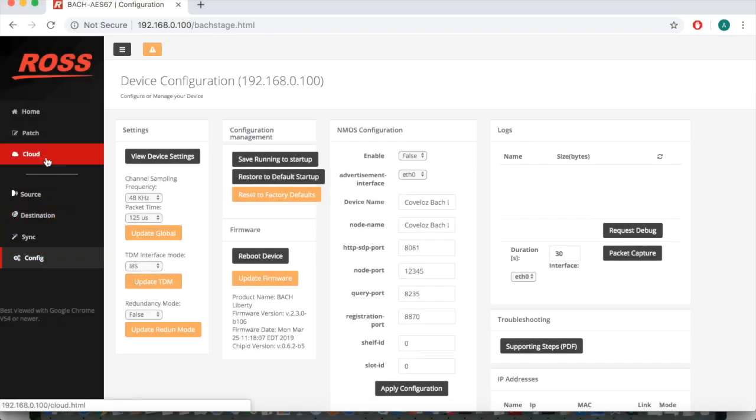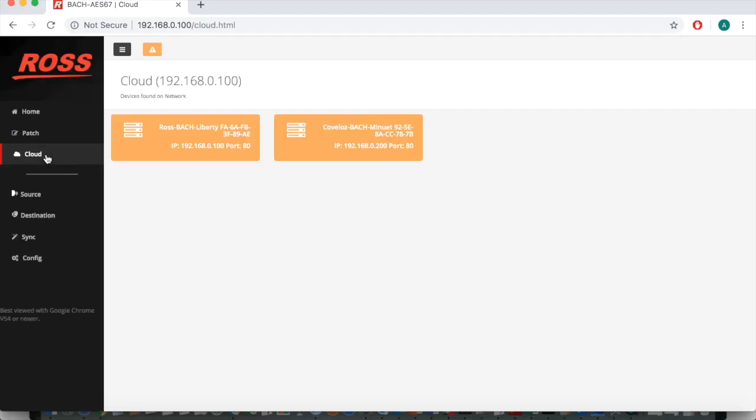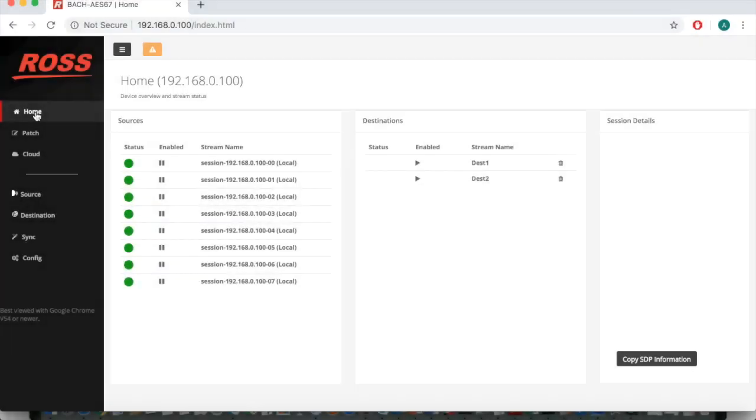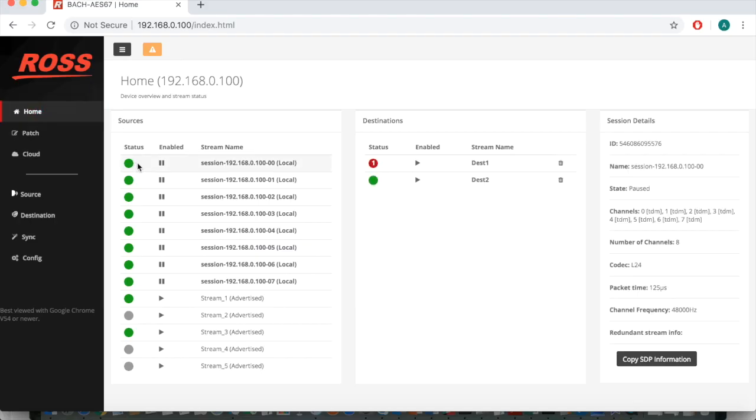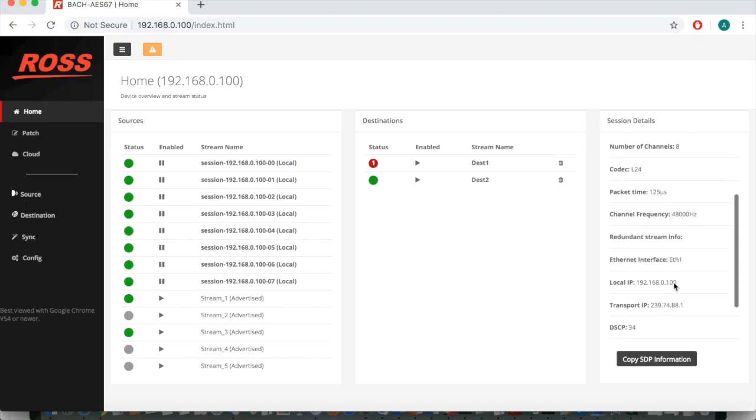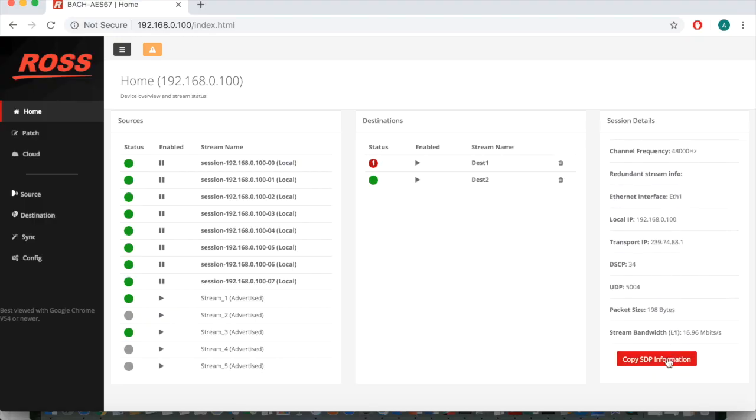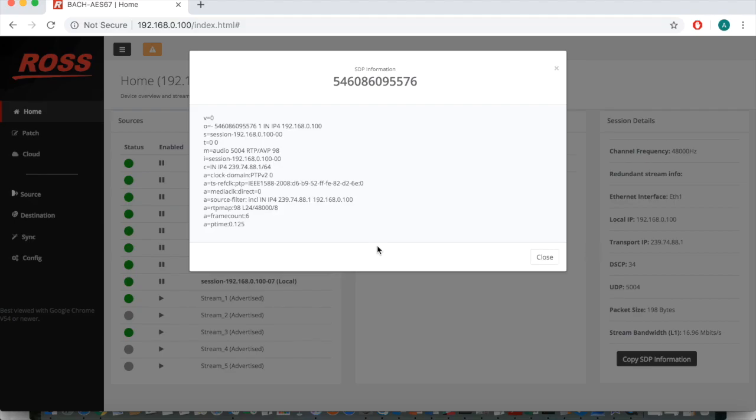The Cloud tab shows all Ravenna advertised devices. Please be advised that you won't see devices that don't support Ravenna. The Home tab shows all local and advertised sources and destinations. By clicking on any line, a pop-up window will show all information and you're able to copy the SDP information.